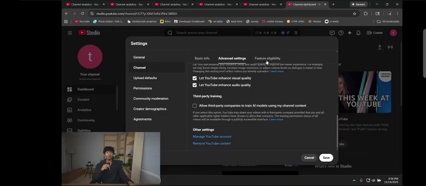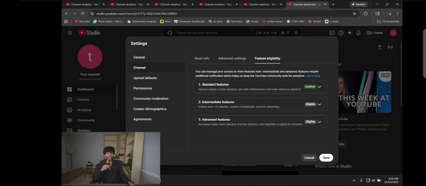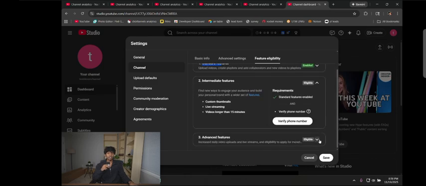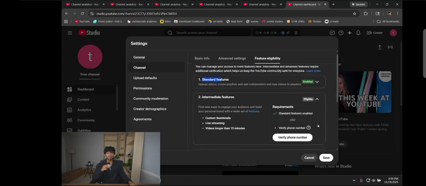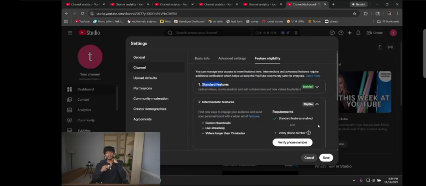All right. Now, this is the most important part. Click on feature eligibility. Now, if you just created the account, it's going to look something like this, where it says standard features is probably enabled, and then you're going to need to do intermittent features and advanced features. Now, for intermittent features, all you got to do is verify a phone number.